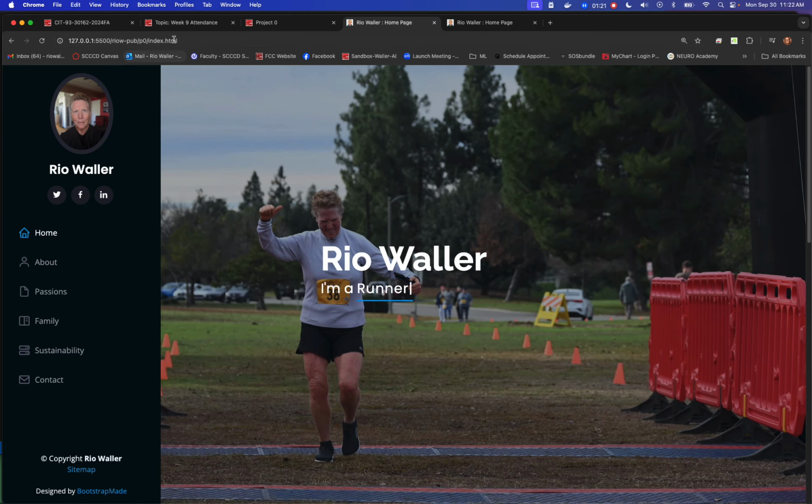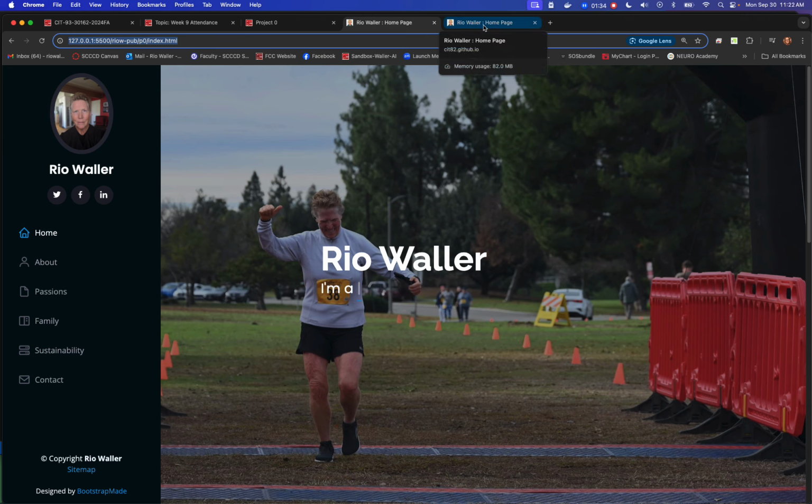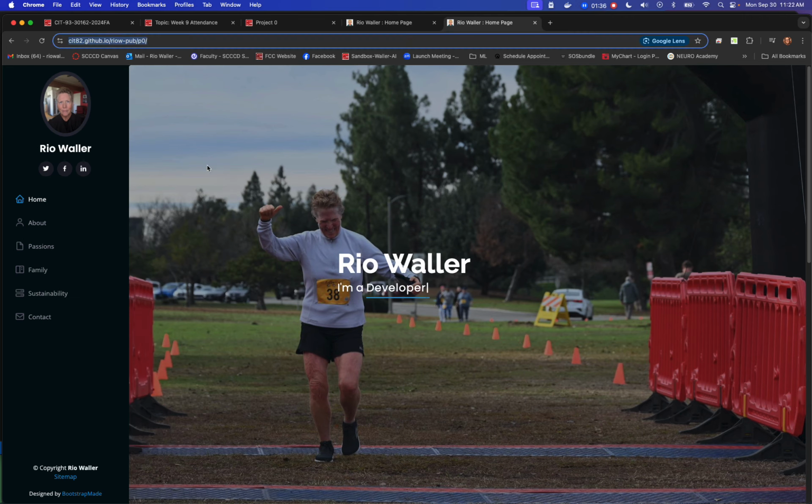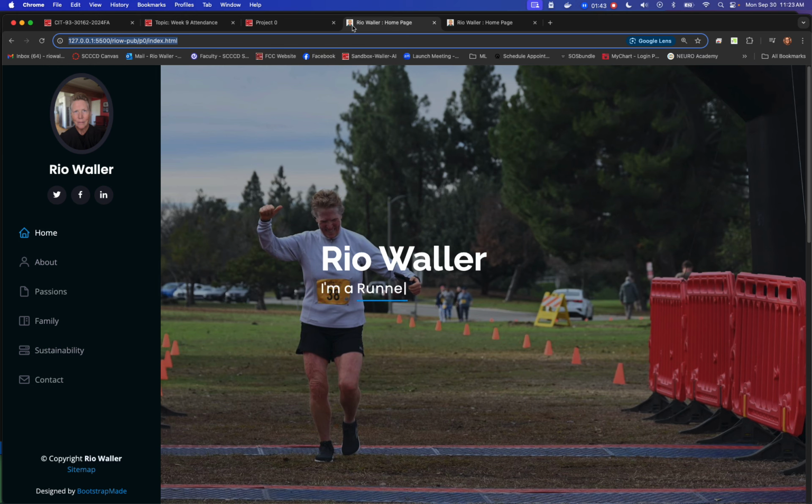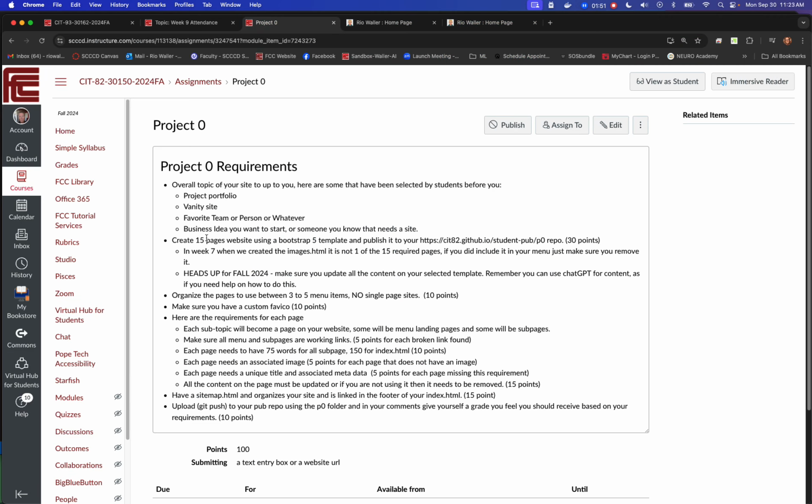So when I look at my index page, right now I'm looking at it on my local system, and so I would need to make sure that I first push all my changes, but this would be the URL. And if I come over here, I have two tabs open. You can see this URL, and it's probably a little hard to see, but this is my GitHub.io. So remember, don't submit this, because I won't be able to view it if you do that. Okay, so now coming back here, we need 15 pages.